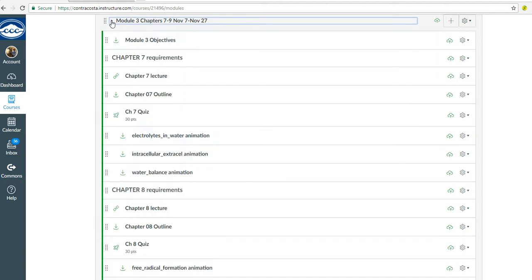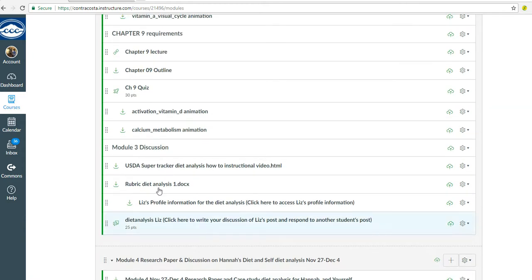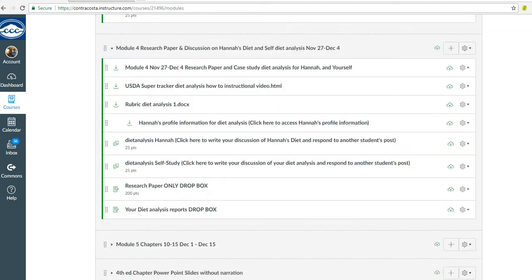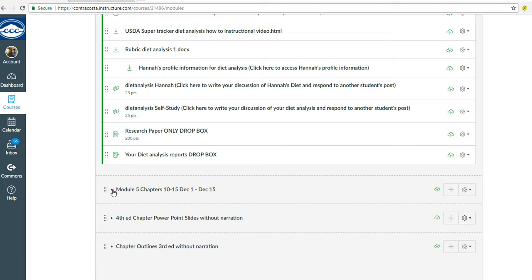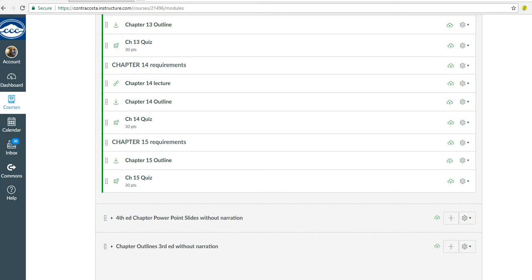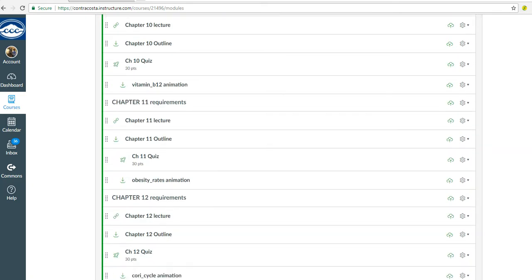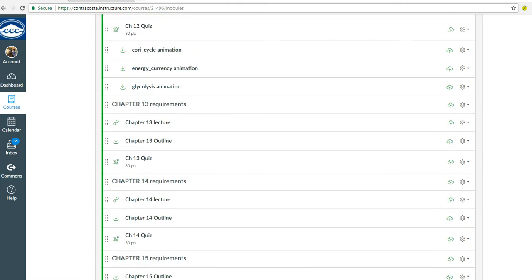Let's see what's in Module 3. If we click to the bottom. So in Module 3, you're going to do diet analysis on Liz. And again, here's Liz's information right there. And here's a rubric, and then here's where you'll click to actually post her information and respond to other students. In Module 5, you can see that there's no discussion because there's so many chapters to get through. So it's just the chapters and chapter quizzes.